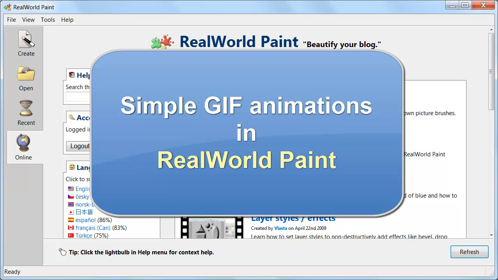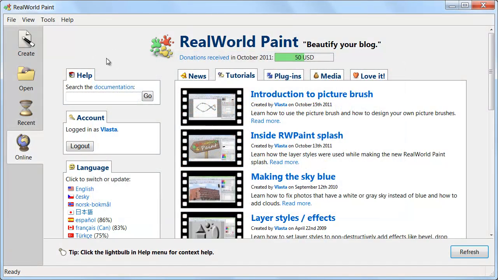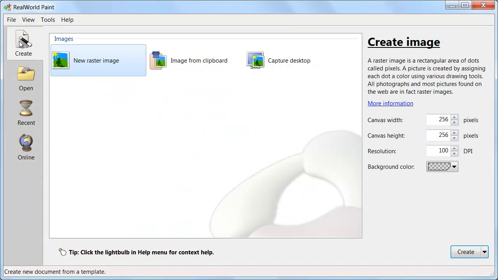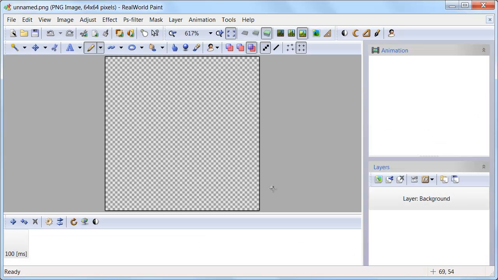If you want to know how to make simple animations in Real World Paint, you have found the right tutorial. Start by clicking on the Create tab. Change the size of the image to 64 by 64 pixels. Use the small arrow on the Create button and select the Create as Animated Image option.